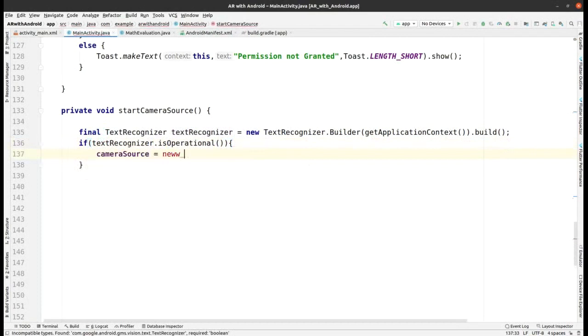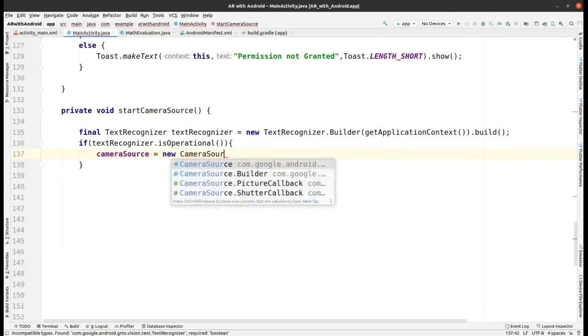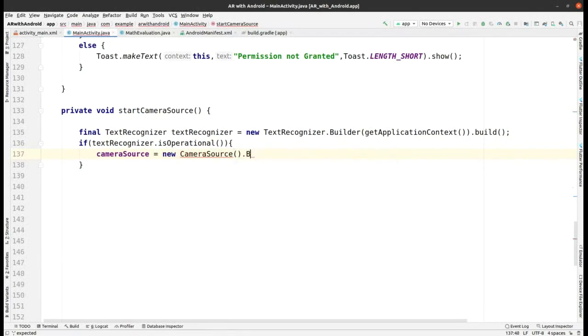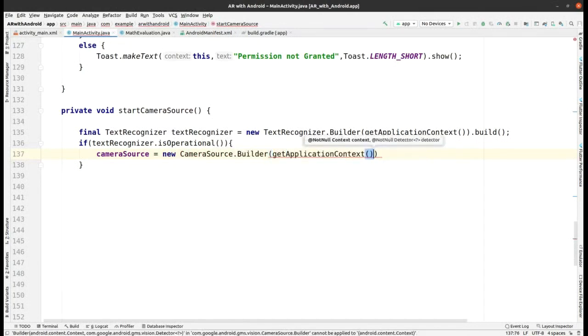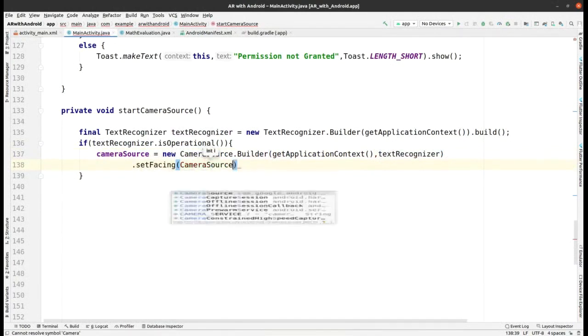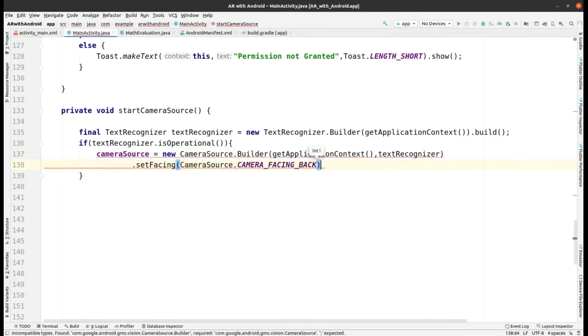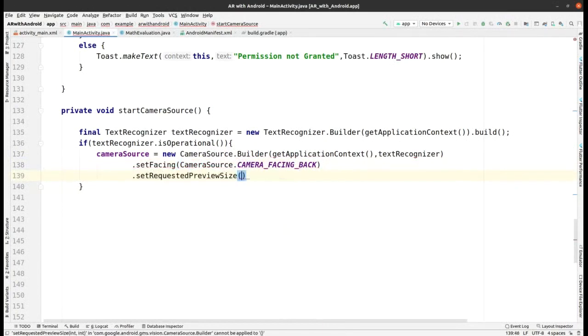Then cameraSource equals new CameraSource, and finally we have to build it. So .Builder, and within the builder you have to pass the application context. You can make a context variable there and initialize this within onCreate and pass the context, but getApplicationContext is also better. Then setFacing, whether you want the front camera or back camera, it's your choice.